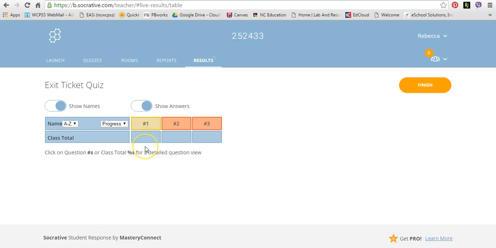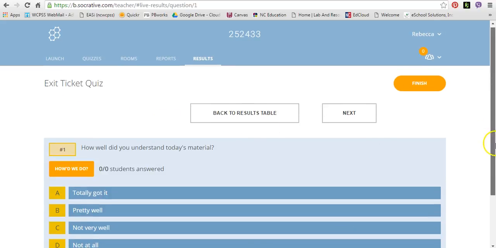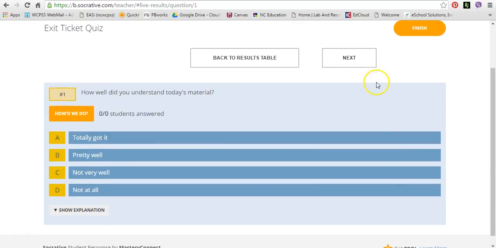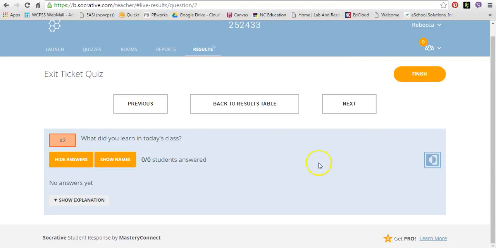An exit ticket has 3 questions on it, and you could do this at the end of every single class. The first question is, how well did you understand today's material? What did you learn in today's class? And this is essentially just a short answer question. And then please answer the teacher's question. This would have to be something that you would write up on the board. This is not something that you would be able to edit necessarily in the exit ticket itself. But that is the exit ticket.